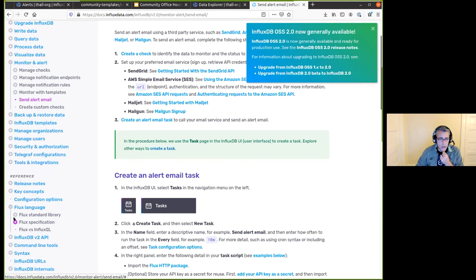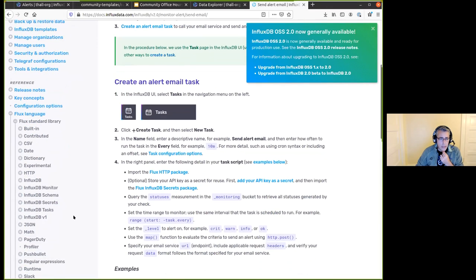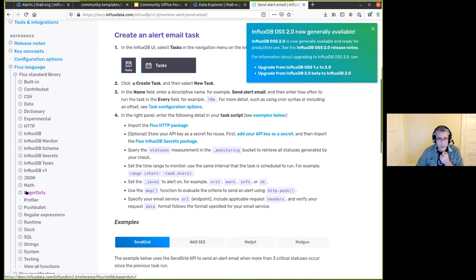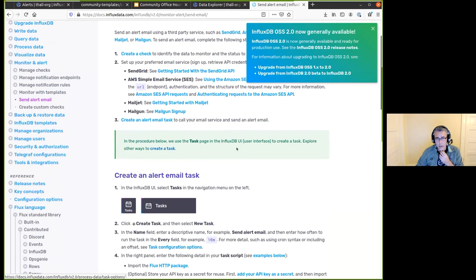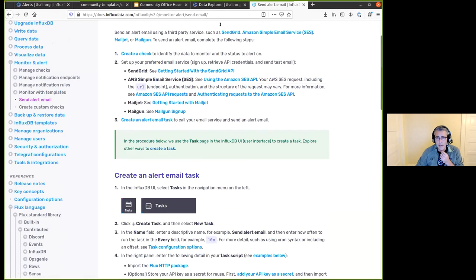So if you look under the Flux standard library, you'll see things like PagerDuty, which is available in the paid tier, but you can do it through open source as well. There are also contributed ones. So if you use Discord, obviously my son is using that as well. There's OpsGenie, there's Sensu, there's Telegram, there's Microsoft Teams, and they all can be used in a similar fashion. Create a custom task to send your notifications wherever you want. So hopefully that helps.